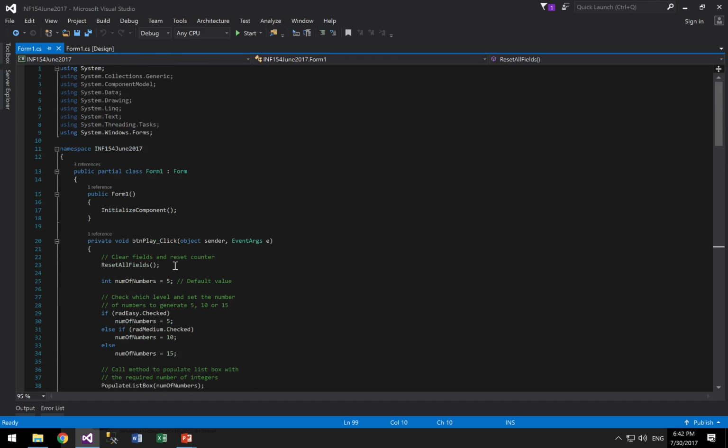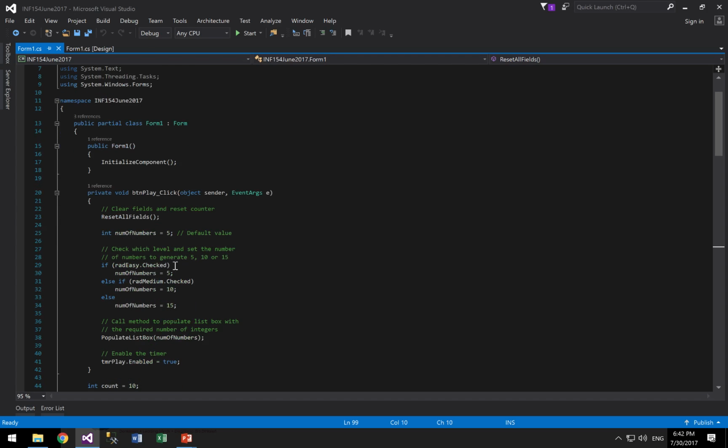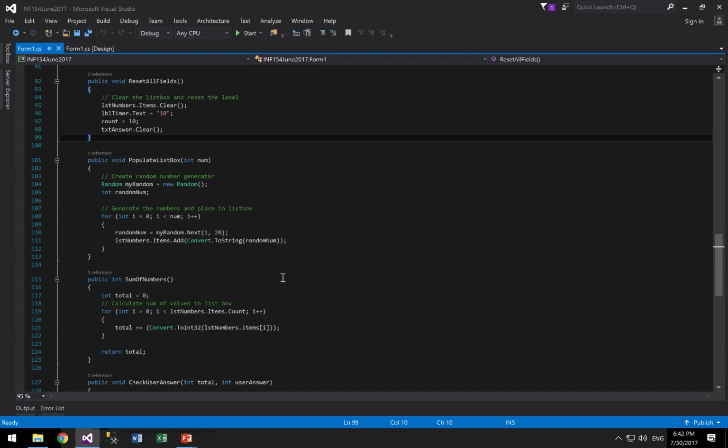But the cool thing about this method is, sure, it might look redundant. Why would you just not put that in instead of just calling the method? The cool thing about this is this method can be called anywhere, anytime. It can be called in the done button, the play button, if the form is loaded even. So it is not redundant, guys. Please don't look at it that way. All right, so the next method we are going to look at is populate list box.